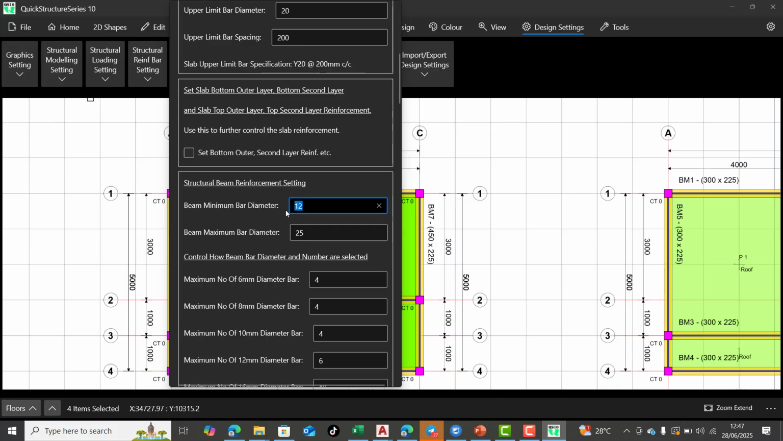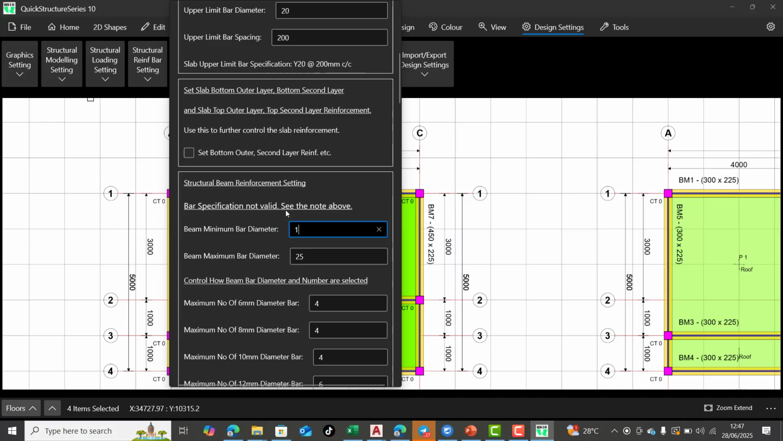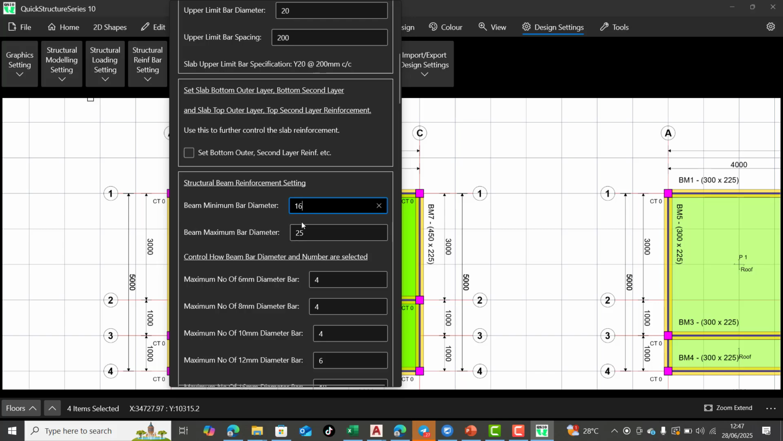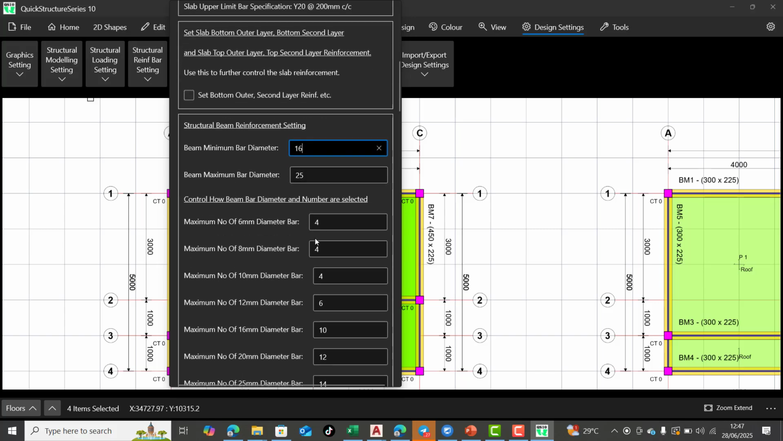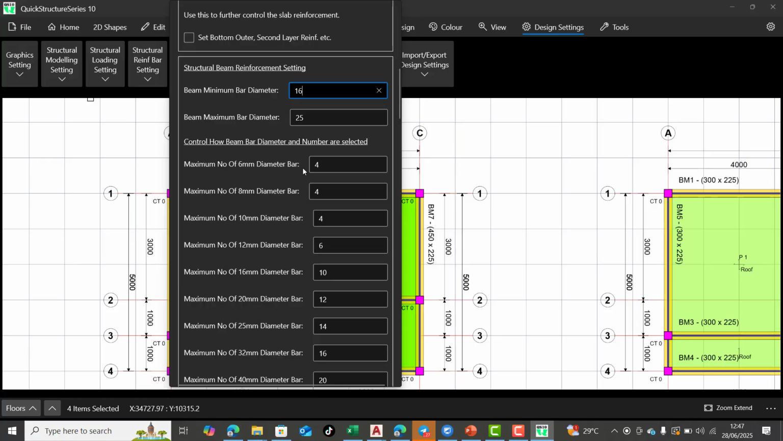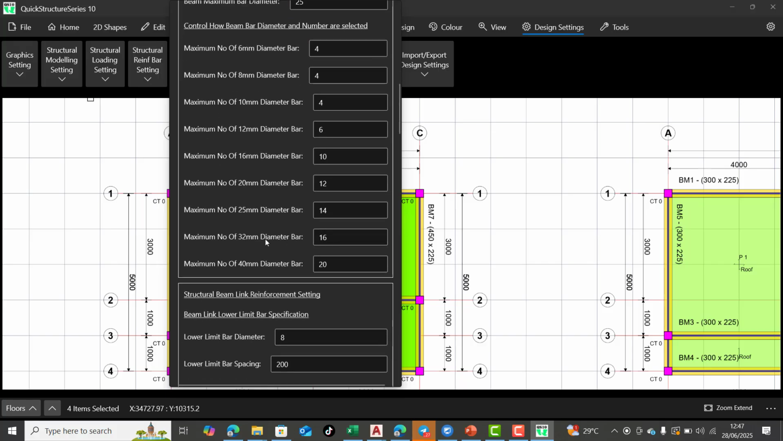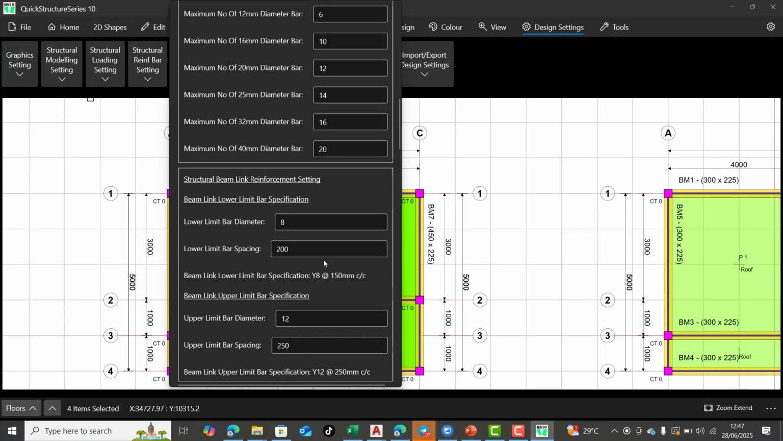So if I don't want this software to use anything less than Y16, I can put that as Y16 as my minimum, and my maximum is 25. The minimum number of Y6, minimum number of Y8, but you know I have already set this to be Y16, so all these other information may not be very relevant, but this is where I need to probably pay more attention to, where I'm going to be having my Y16, right? Because I have set this to be minimum of Y16.